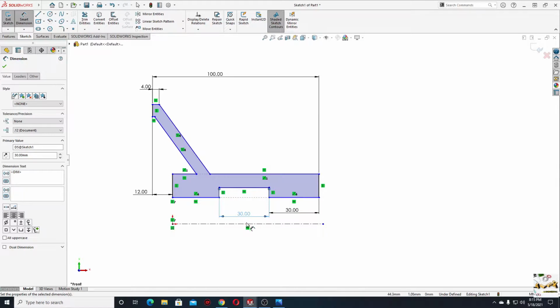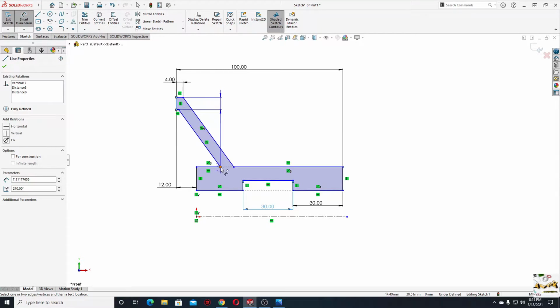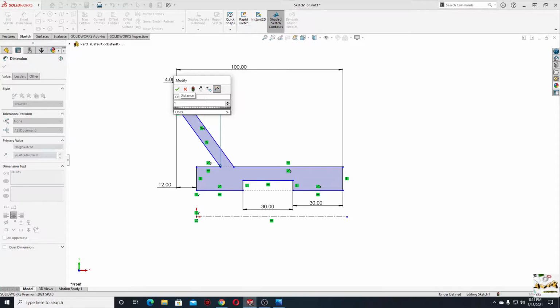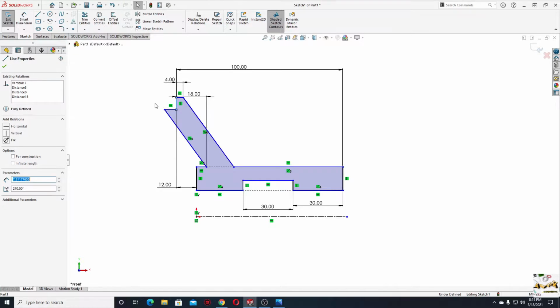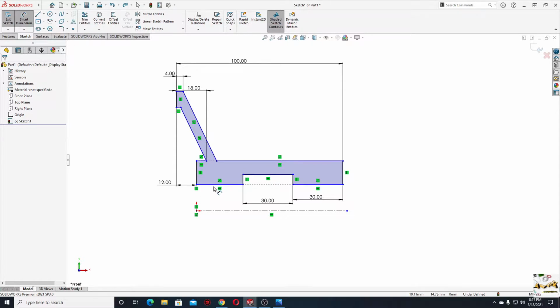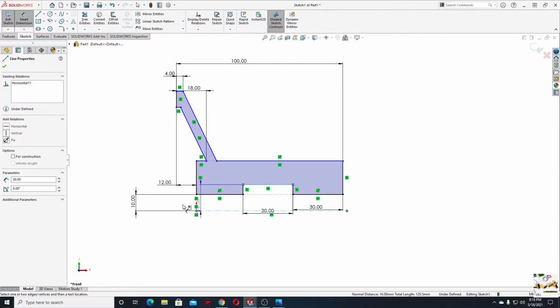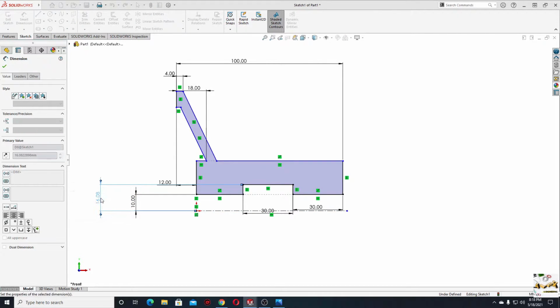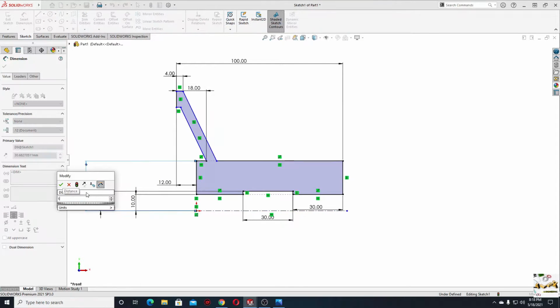Okay. And now from this line to this point, here will be 18 millimeters. Okay. And now from this line to this line, here will be 10. From this one to this line, here will be 12. And from this one to this line, here will be 18.